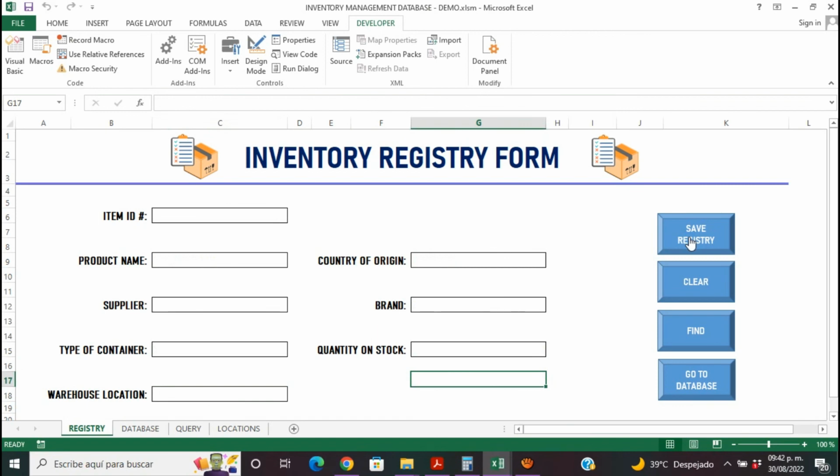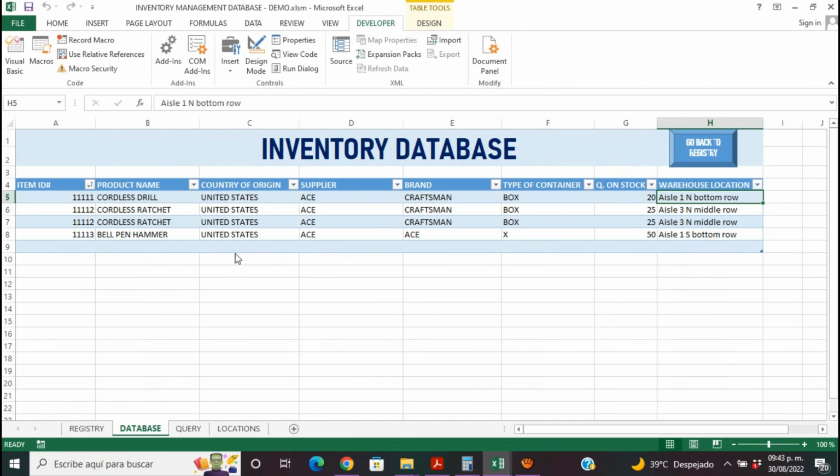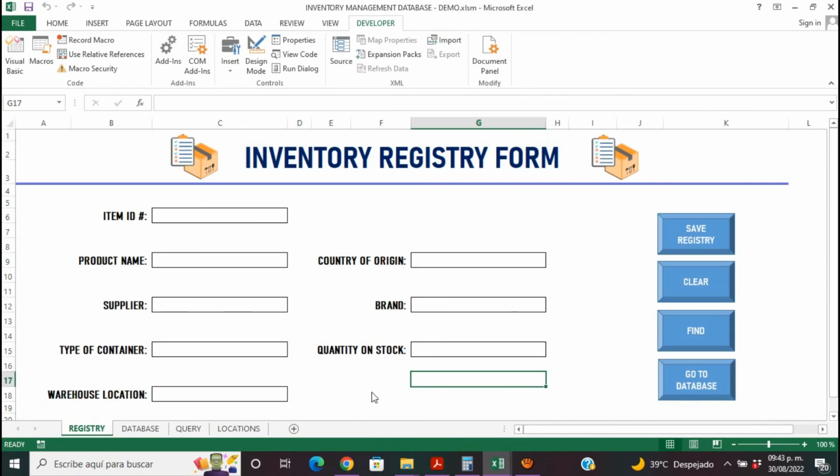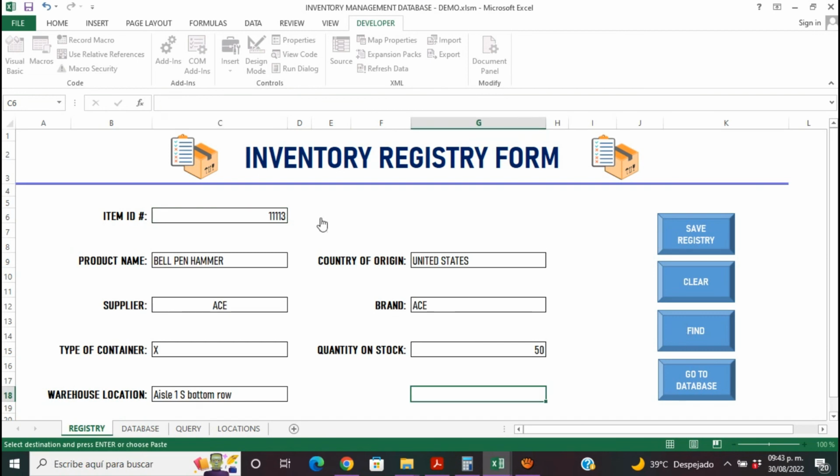You see, it didn't glitch. And let's see our database, and there it is. Bell pen hammer, United States, Ace, Ace, X, and aisle 1S bottom row. So it didn't glitch, and if we want to find something, we click on find. It didn't glitch that much, and there you go. So with that, we finished this.